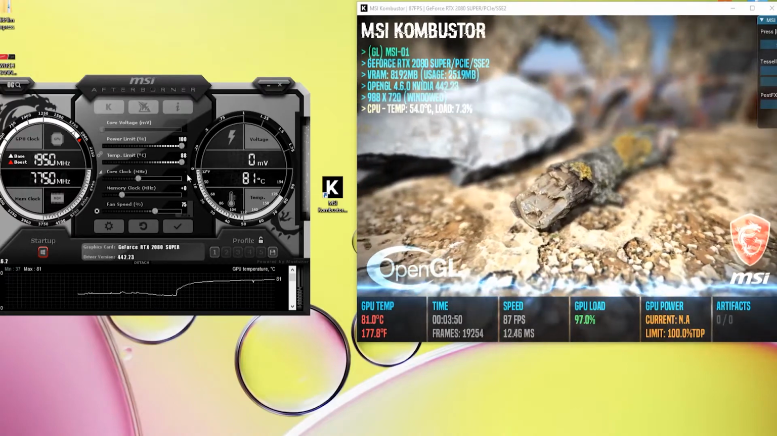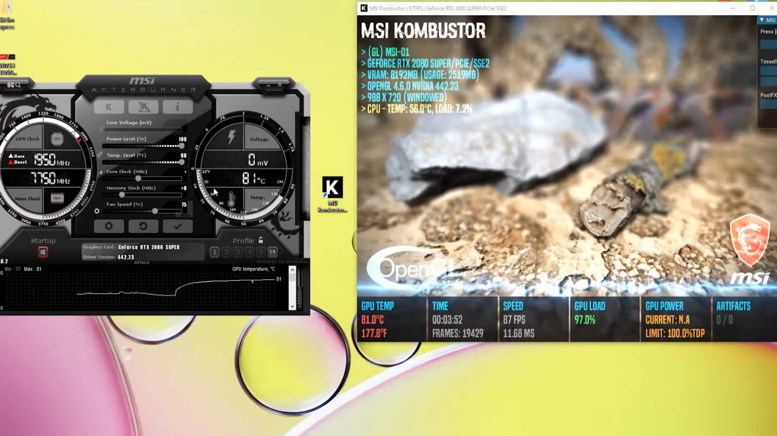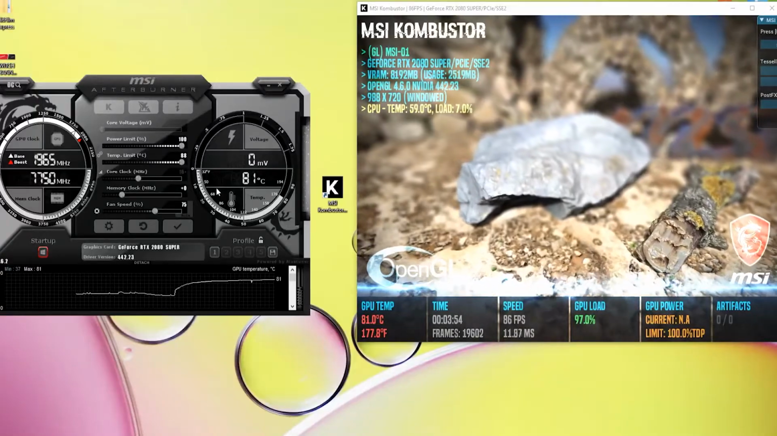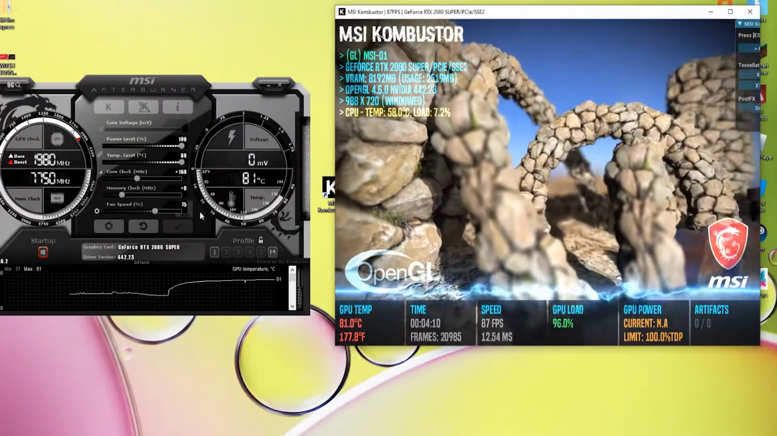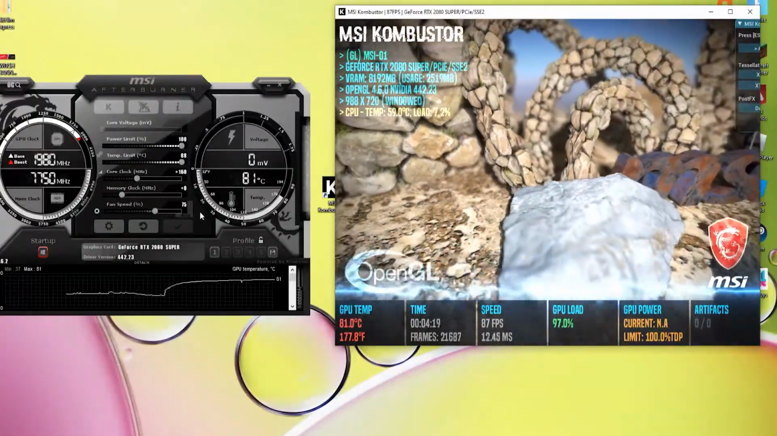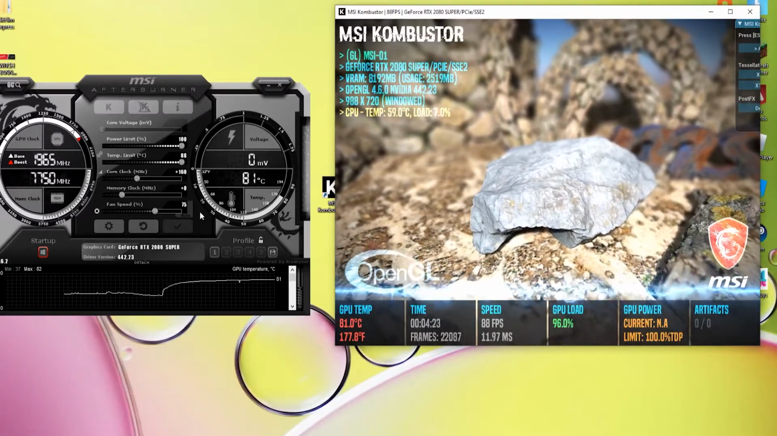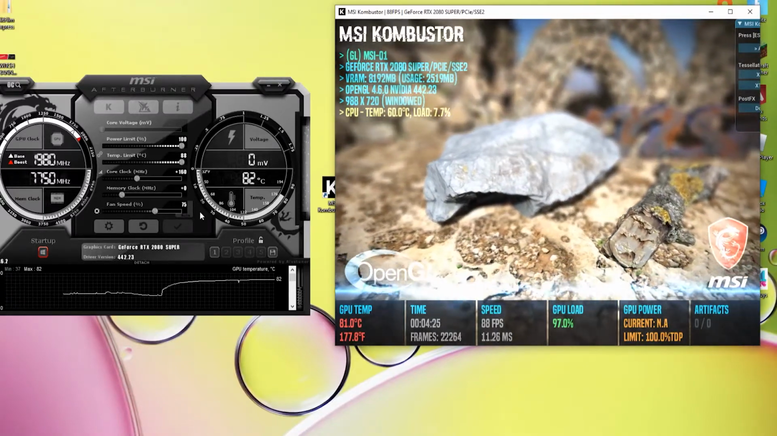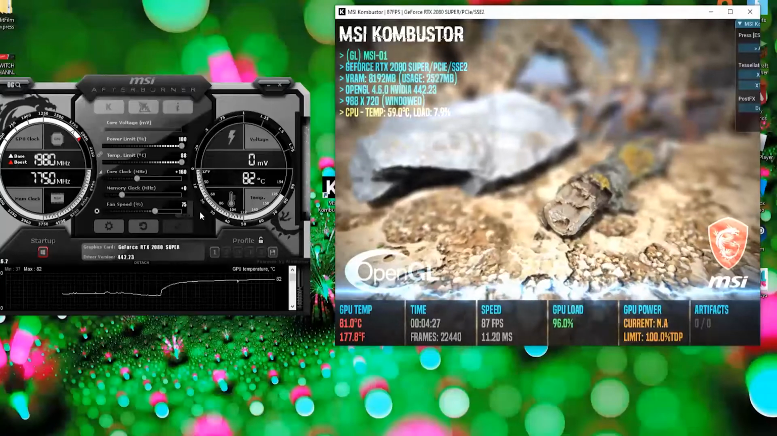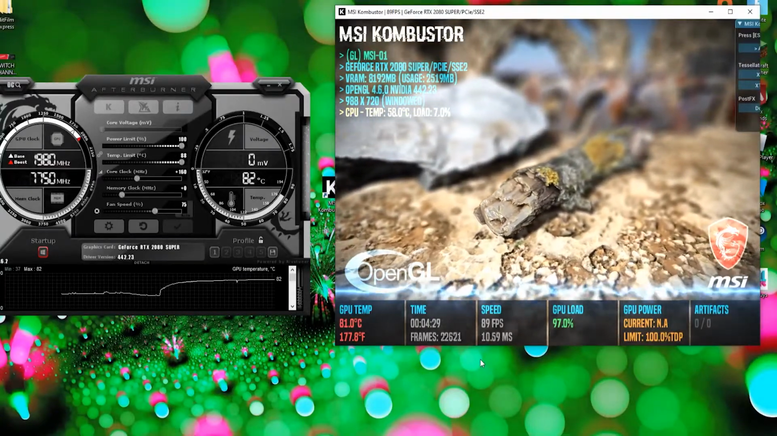So mine seem to do really well on 120. So now I'm going to go to 160. Okay, so my graphics card is actually doing really well, even on 160 core clock, which is really good.